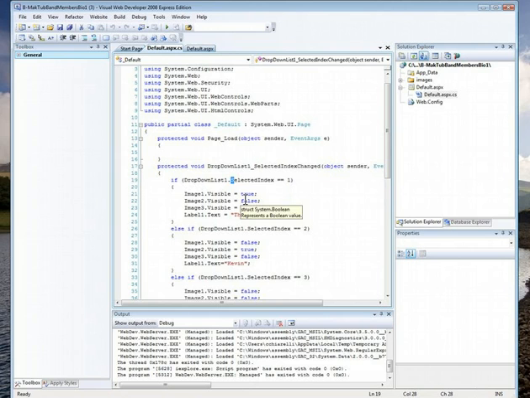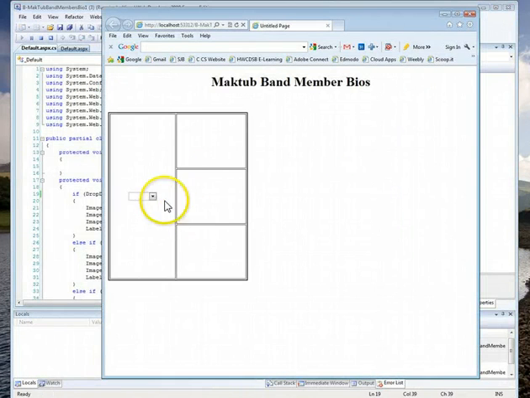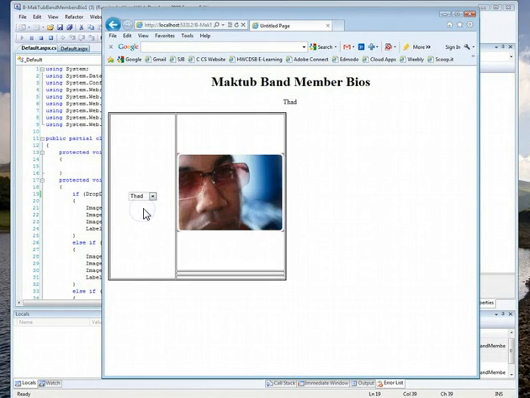If you don't like it that way, you could also go like this, which would be perfectly fine. DropDownList.Text equals equals, and then in quotes, Thad. Both ways are good. Watch, I'll run it again, and I'll just show you. And I'll pick Thad, and there he is.